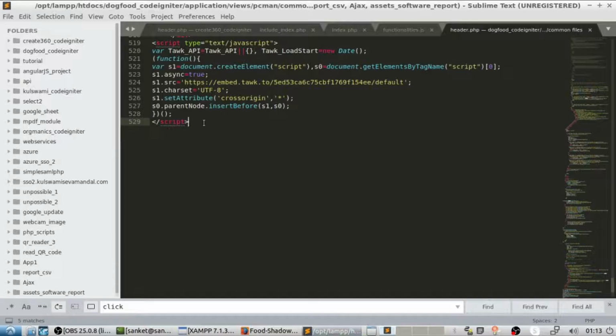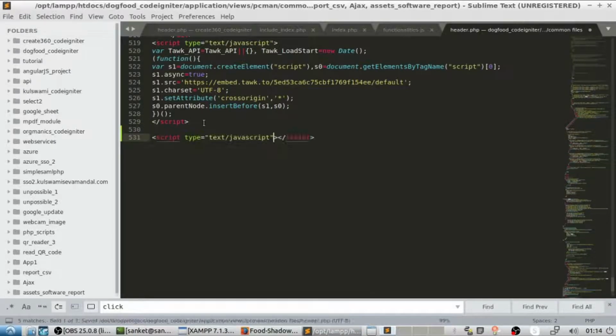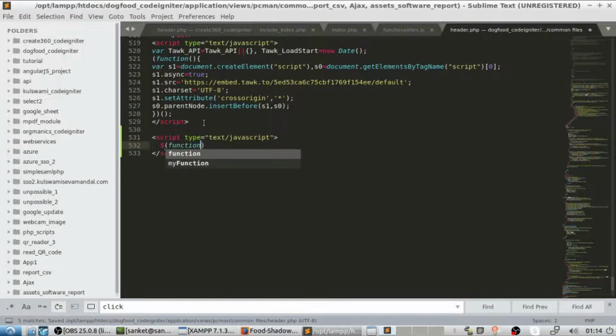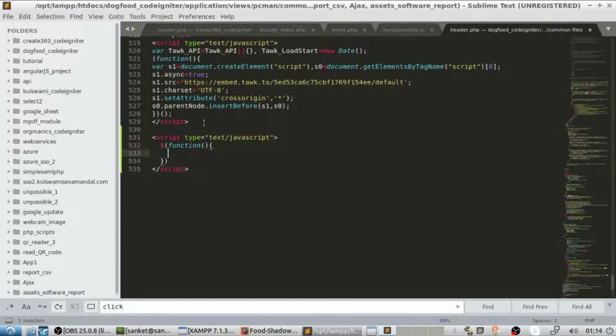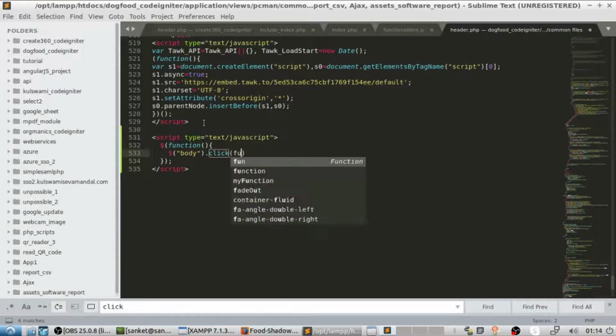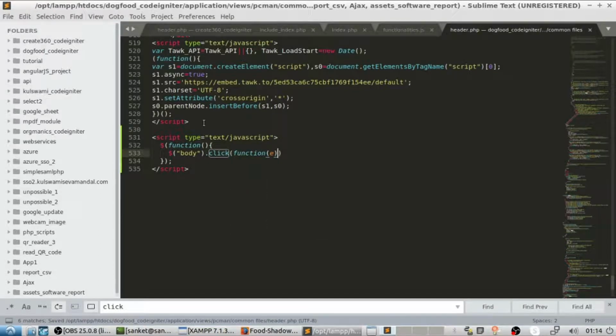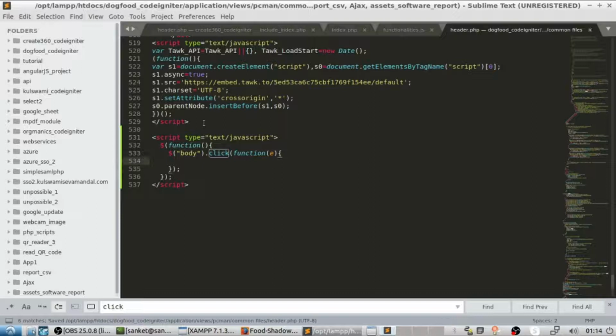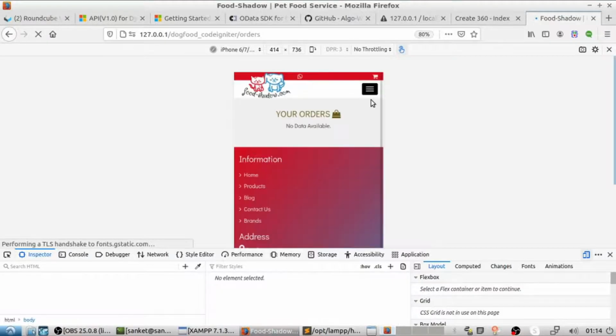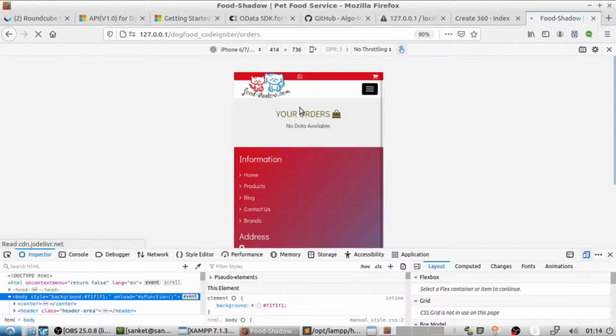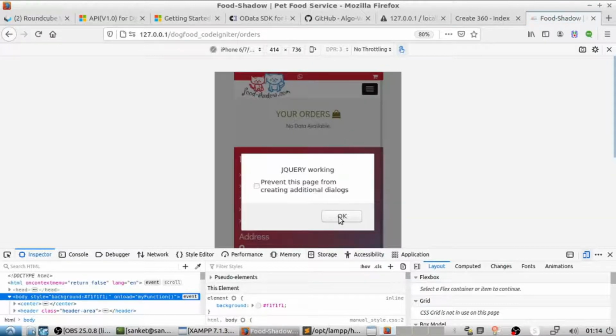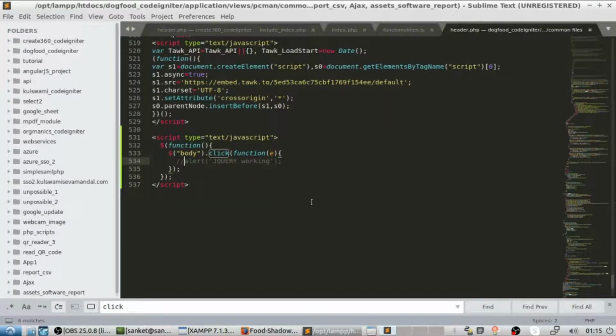Let's create a script tag. Write a function which shall run as soon as the whole page loads. And first we are going to check if jQuery is working or not. Let's refresh. When I click, it shows the alert message. Now comment it just for now.